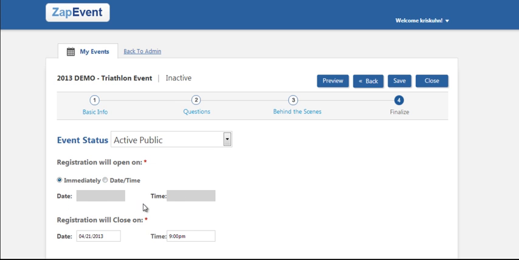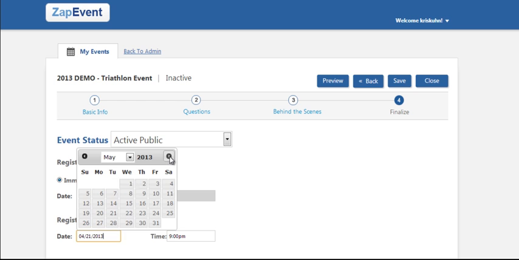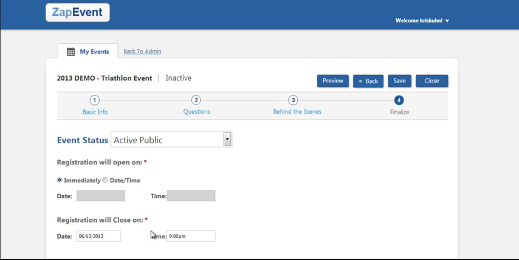Registration open is not a required field. Registration closed is. So for our event, we would want it to close a few days prior to the actual event. I think we had the 15th, so we'll set it for the 13th. And you can choose which time you want the registration to automatically close as well. But note, these dates are based on Central Standard Time, so you'll need to take that into account when setting these items. So from here, we can go ahead and click Save.